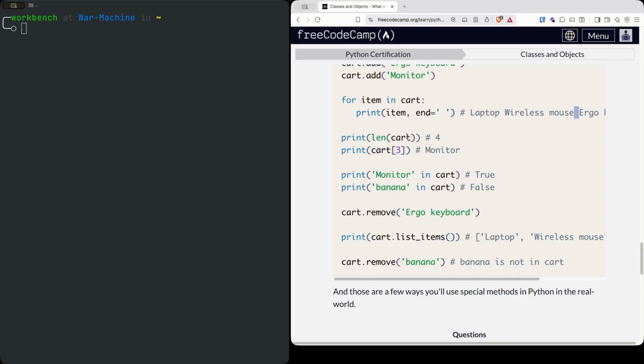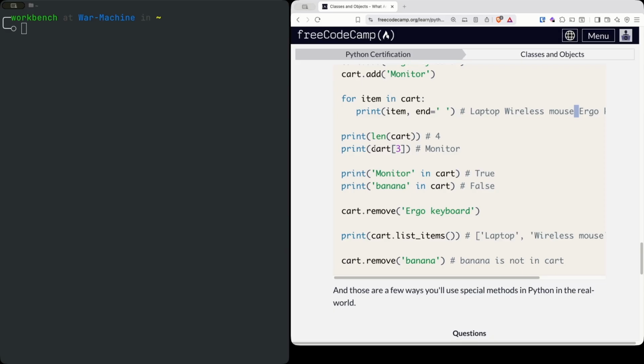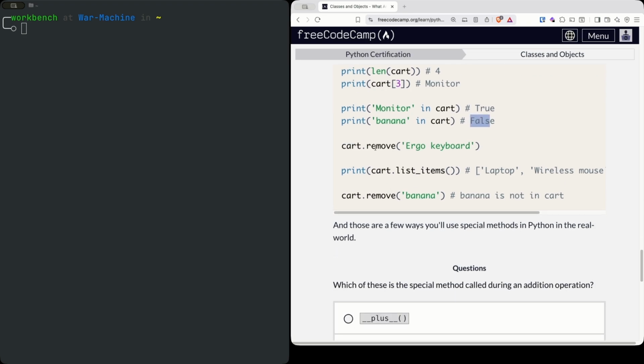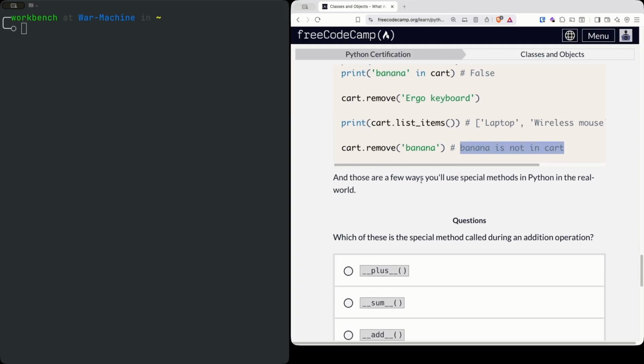Print length of cart is 4. So we put 4 things in it. Cart 3 tells us there's a monitor there. Print monitor in cart. Yes, there is a monitor in cart. There is no banana in cart, so we get false. Cart remove ergo keyboard, and then print cart list items, which outputs the list of items. And then cart remove banana, and banana is not in the cart. So there are a few ways you can use special methods in Python and the real world.